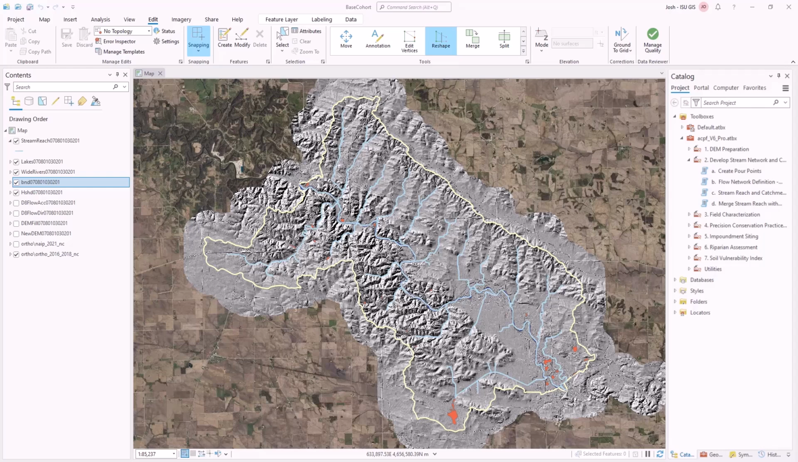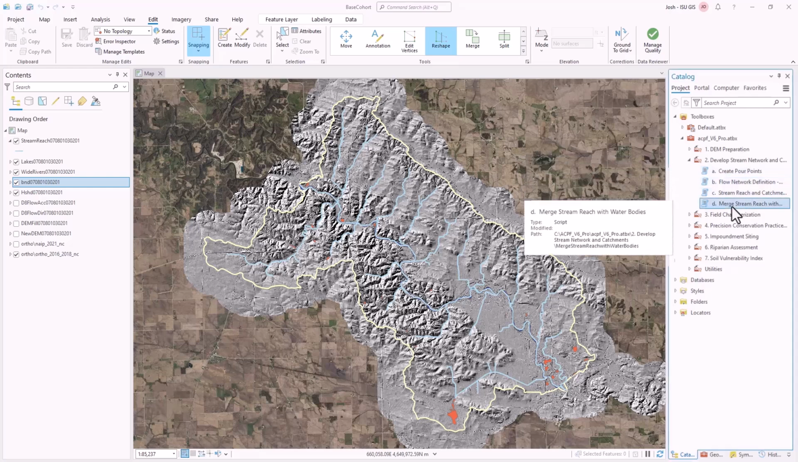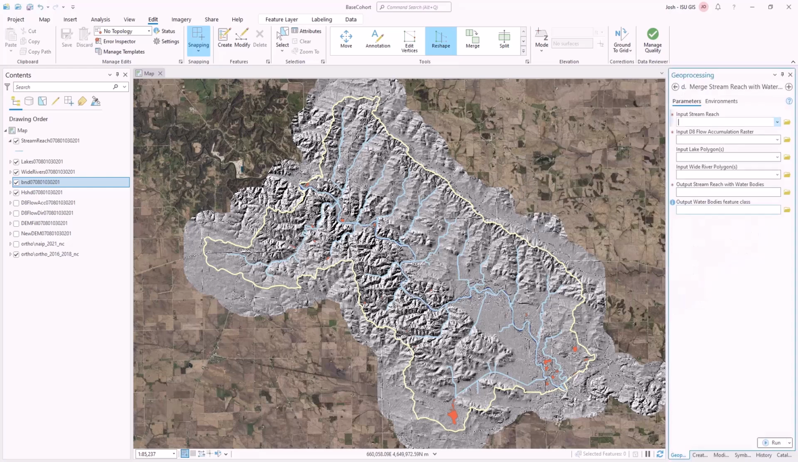Once our lakes and wide rivers have been edited to incorporate our stream reach, we can run the tool. We will open the catalog window, if it isn't already open, by clicking the catalog tab on the right side of our window. We'll expand toolboxes, the ACPF toolbox, and the develop stream and network catchments drawer. We'll double click on the fourth tool, merge stream reach with water bodies, to open it.